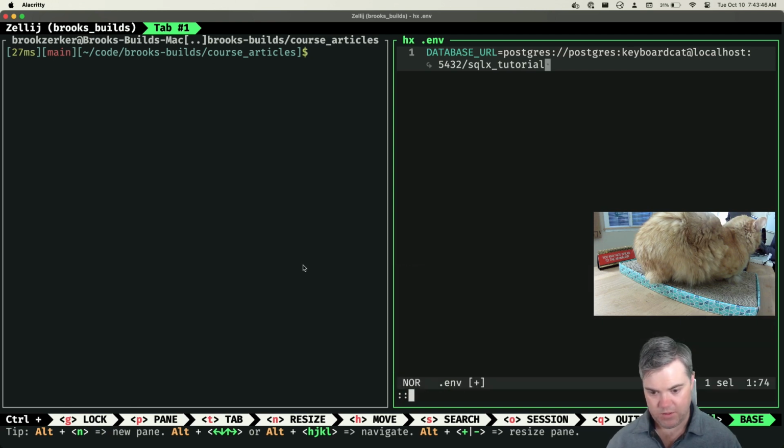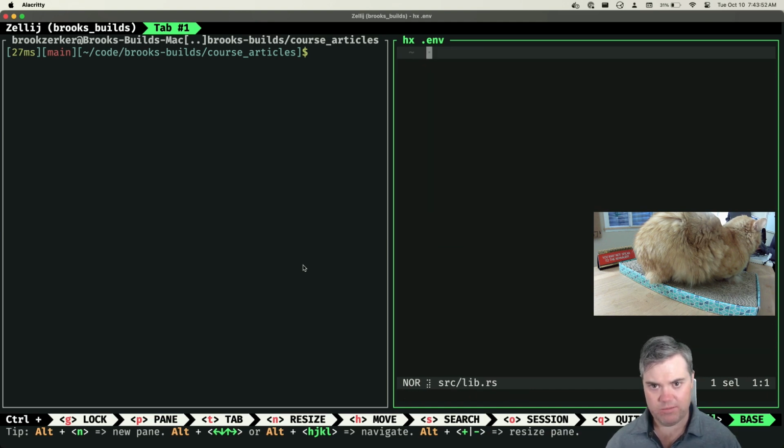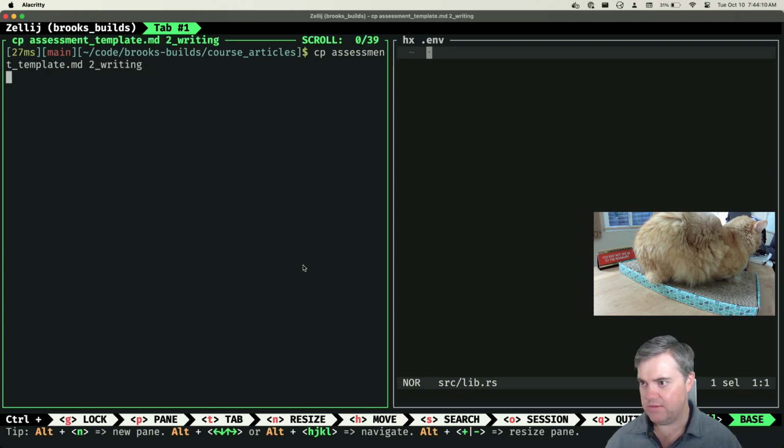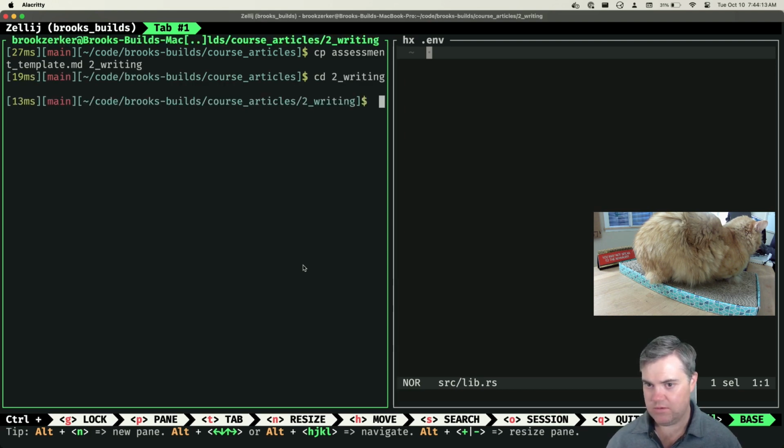Okay, so we're just gonna save that. I can jump into a library here. I also need to add in, okay, let's also start writing. From the assessment template, we'll go straight into writing. I probably should rename this. This is going to be, what do I call it? SQLx bookstore assessment.